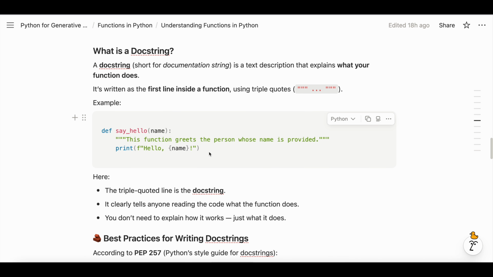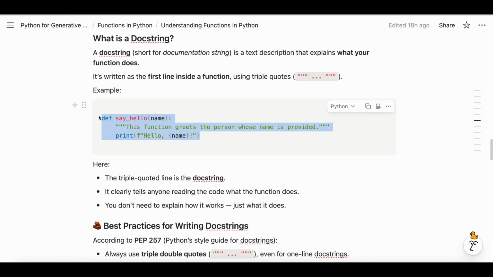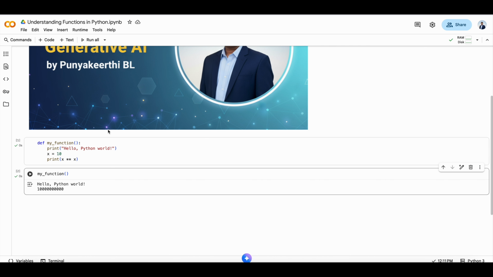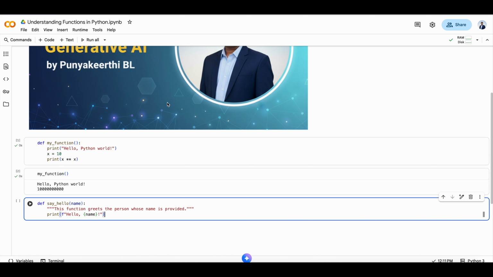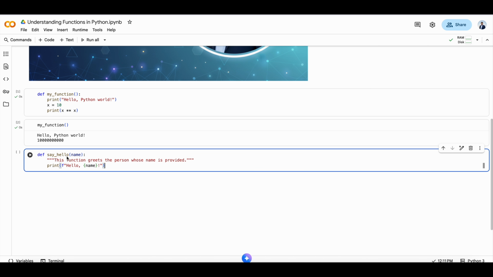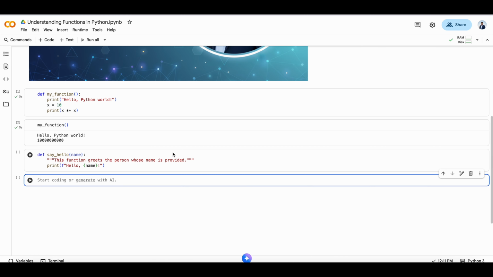For example, you are able to see here, say_hello. This is the function, so it does not make any difference here. In say_hello, we are passing name, print hello name. But here we can have a definition for this: this function greets the person whose name is provided. So that is the docstring.